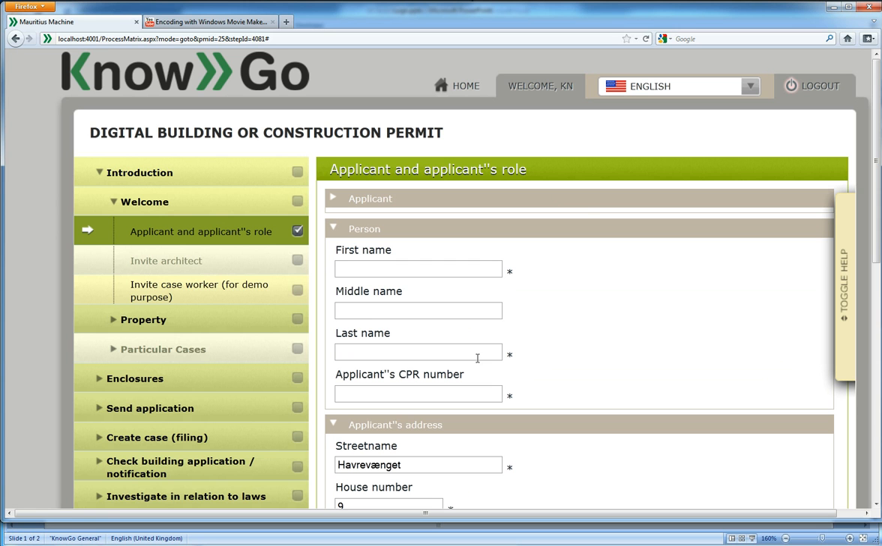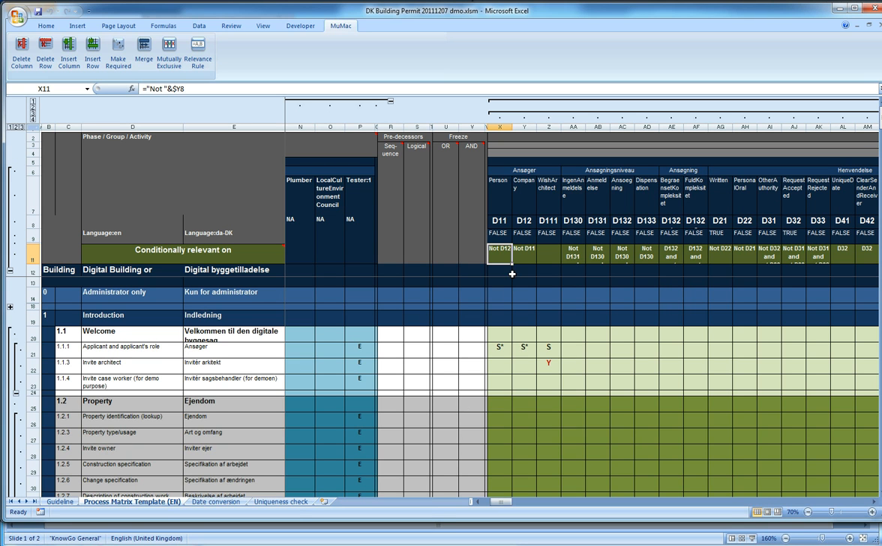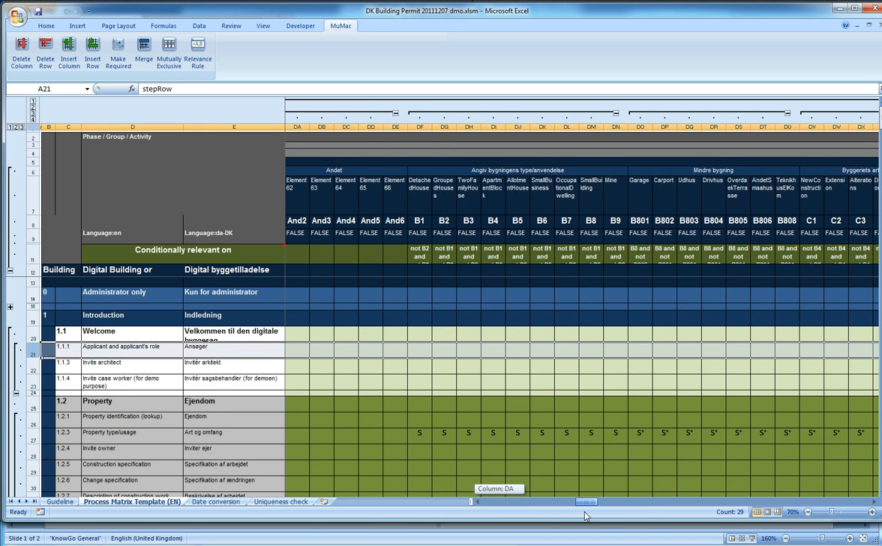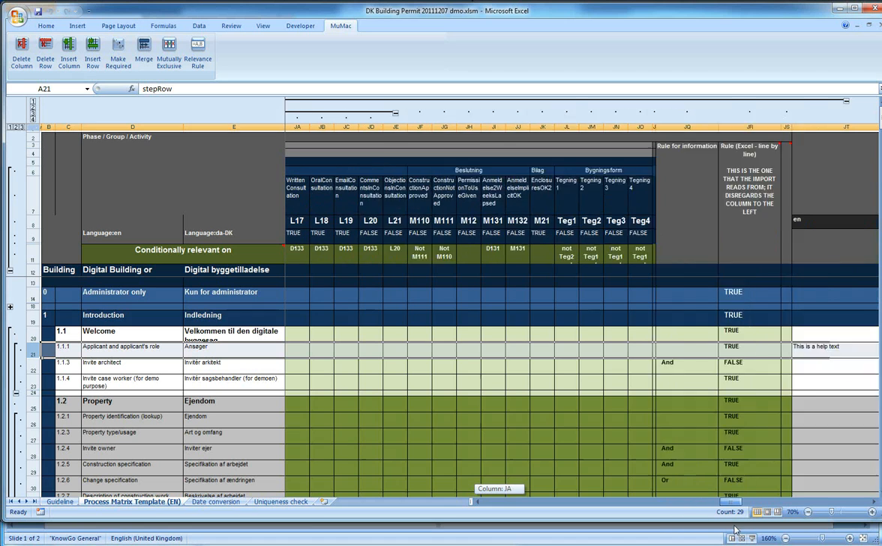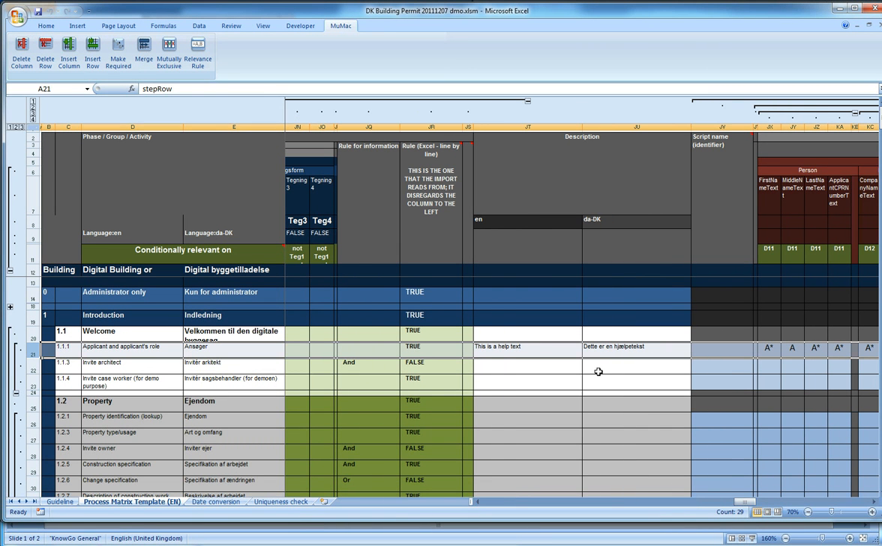So we were in Excel, and I have been explaining why the checkboxes appear and disappear depending on their conditional rules here. Please bear in mind that D11 is a person and D12 is a company. We need to know this because now I will scroll to the right and follow the activity which we are analyzing currently, the applicant and the applicant's role. So I now scroll to the right across all the decision variables that appear on other steps. And then we will notice that there's a help text that can appear.